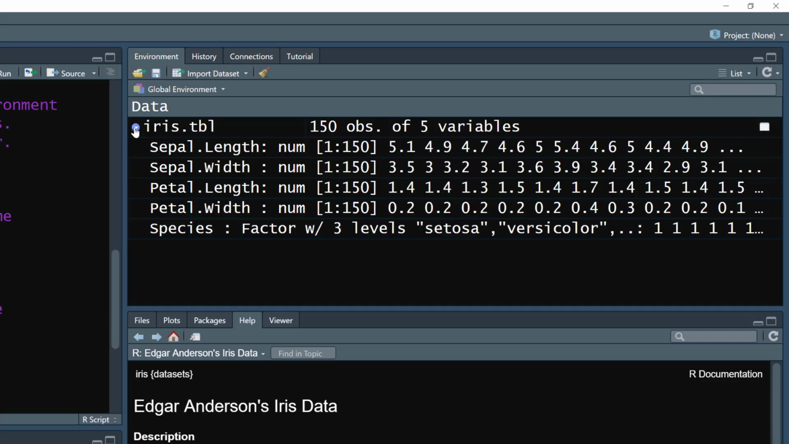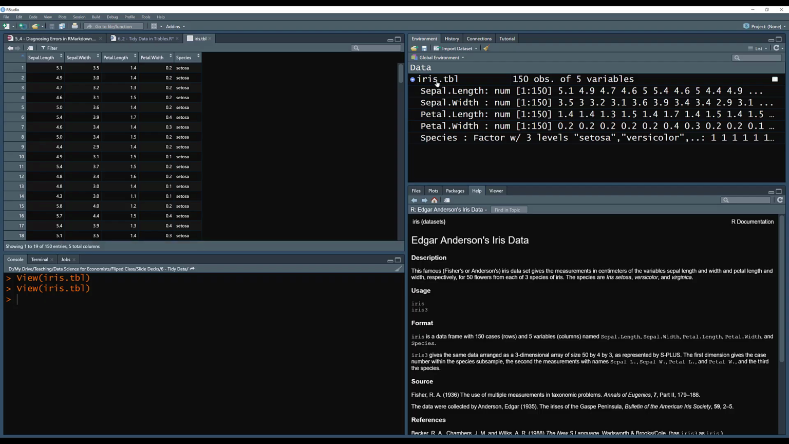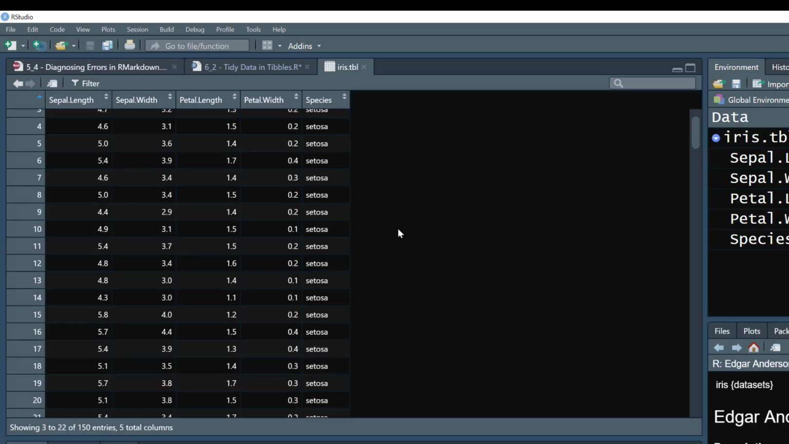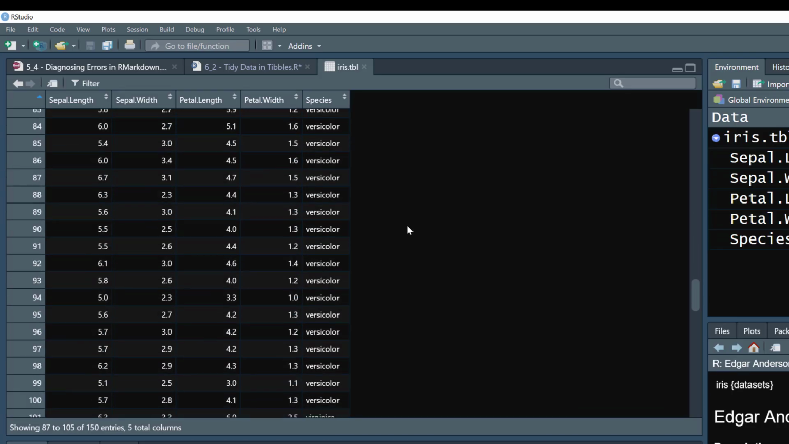The other way that we can explore this Tibble using the Environment Explorer is to double-click on the variable itself, this iris.tbl. Double-clicking on that opens up a new window in the editor space, which is actually a table of all the data in that Tibble. So you notice that I can scroll downwards through it and take a look at every observation.